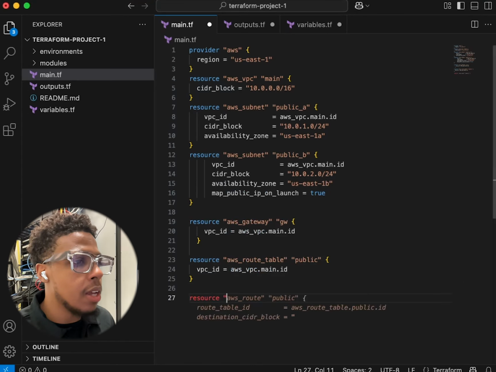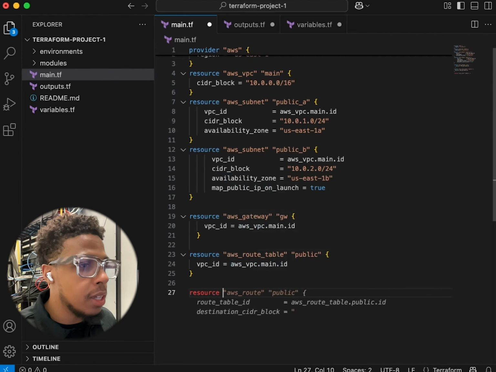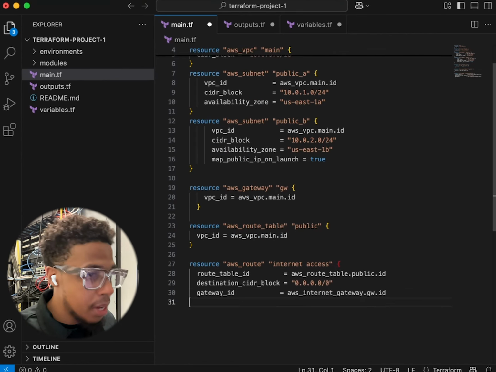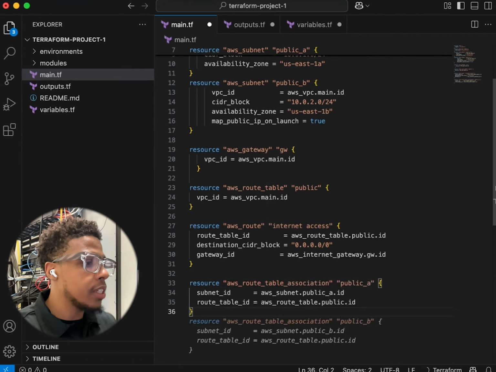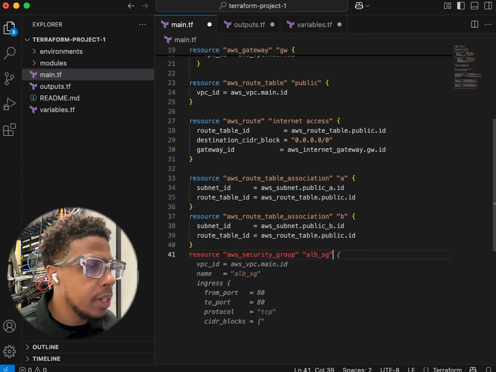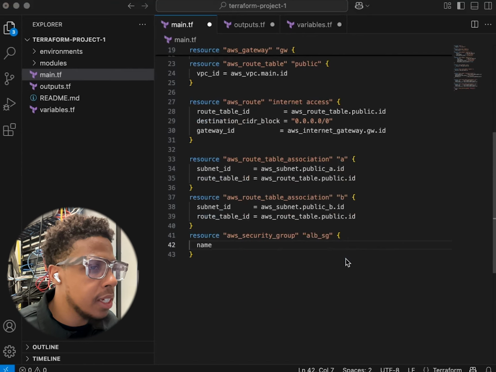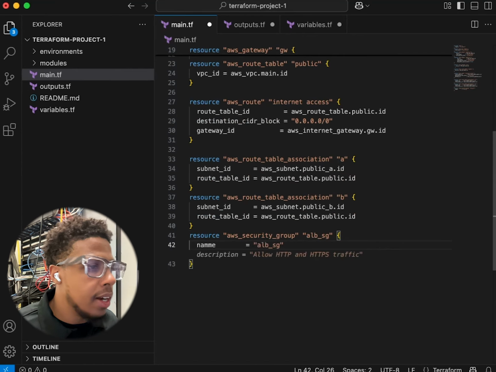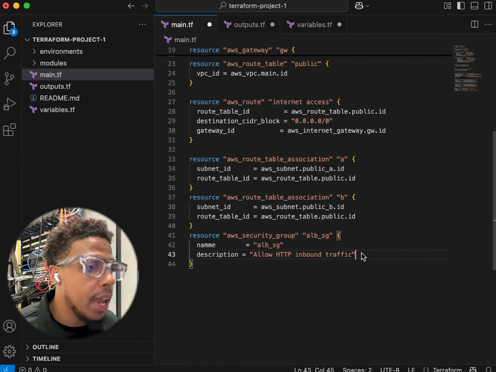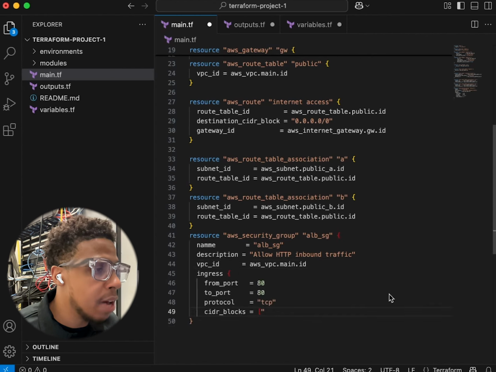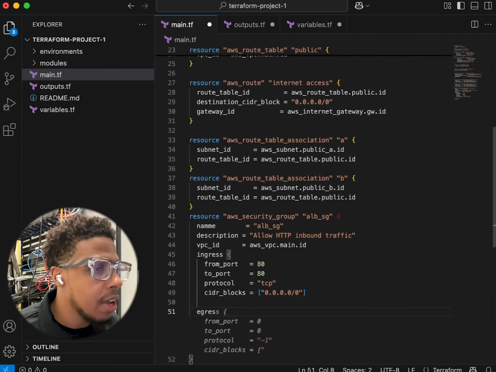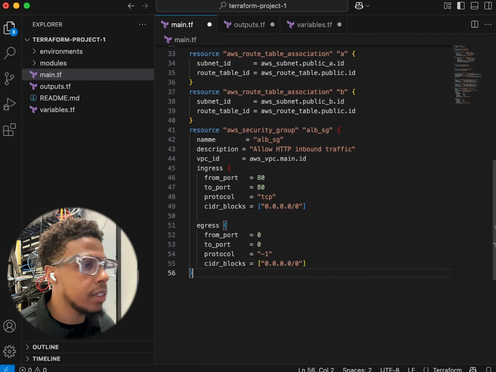These next two blocks are going to bind our public subnets to the route table we just created. Without this, traffic from the subnets wouldn't know how to reach the internet. This security group is assigned to our application load balancer. It allows inbound traffic on port 80 HTTP from anywhere and allows all outbound traffic, which is a common configuration for public-facing web services.